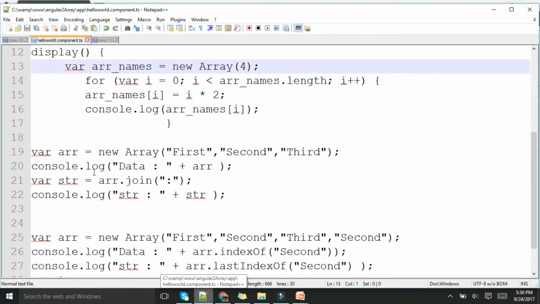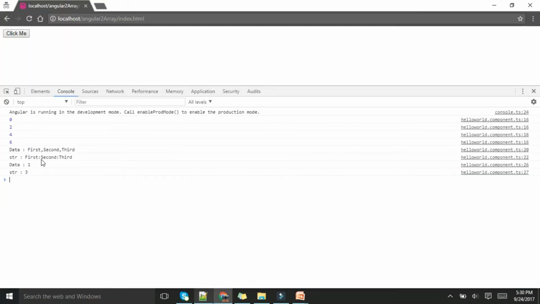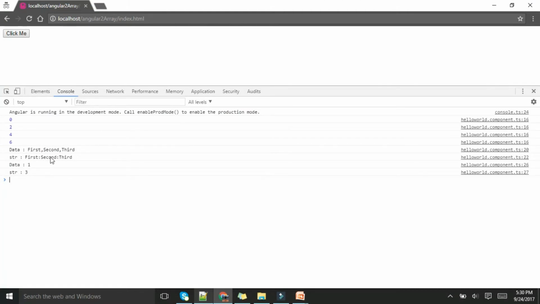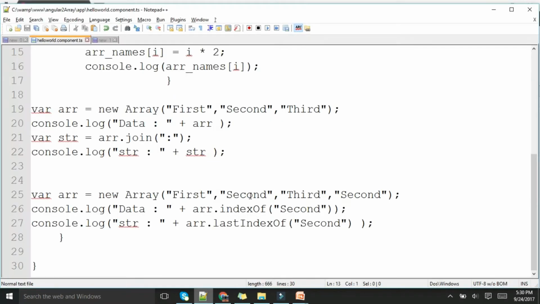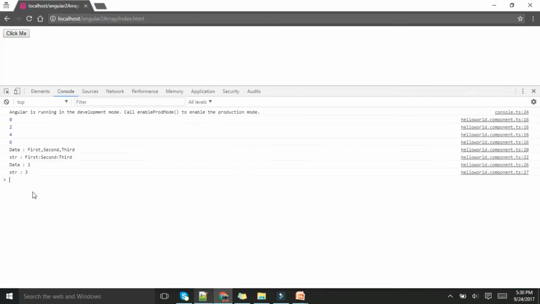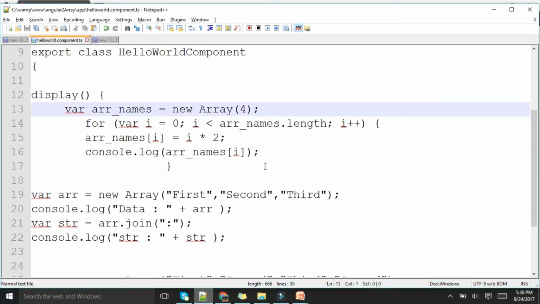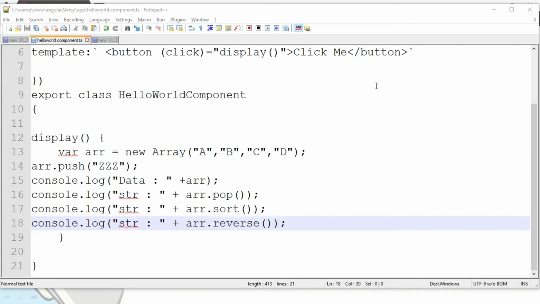Next, the original data will be first, second, third. After joining, the comma will be replaced with colon, so you will get colons over here. Next, for indexOf second: 0 will be first, and second is available in the first position, so indexOf second is 1, lastIndexOf second is 3, so it is displaying 1 and 3 over here. These are some of the functions of array. Next, we are going to see other functions of array now.